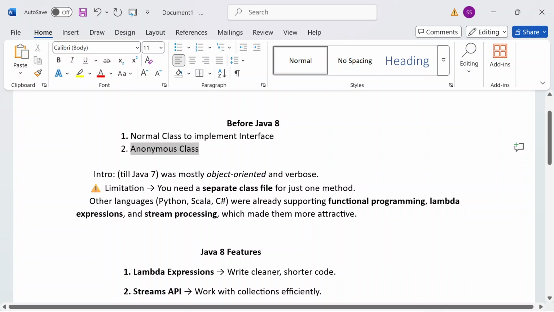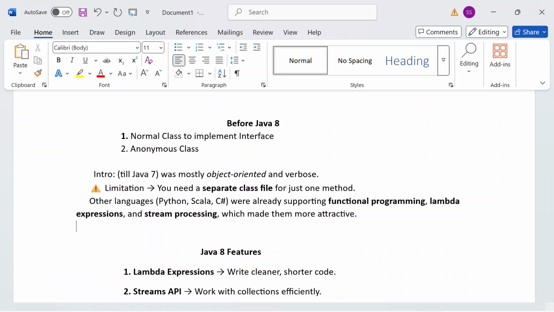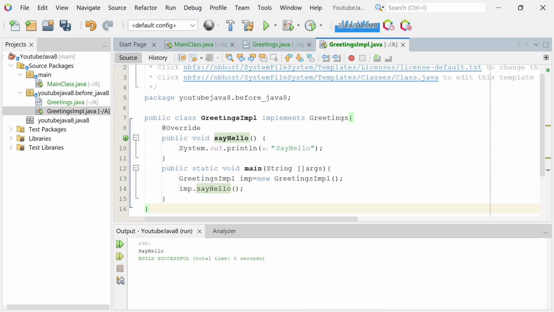Here we have to create the anonymous class before Java 8. Before Java 8 we basically have two options. The first is to create a normal class and then implement that interface, and the second option is an anonymous class. So let's understand what an anonymous class is. Here we have created one class and then implemented that particular interface.